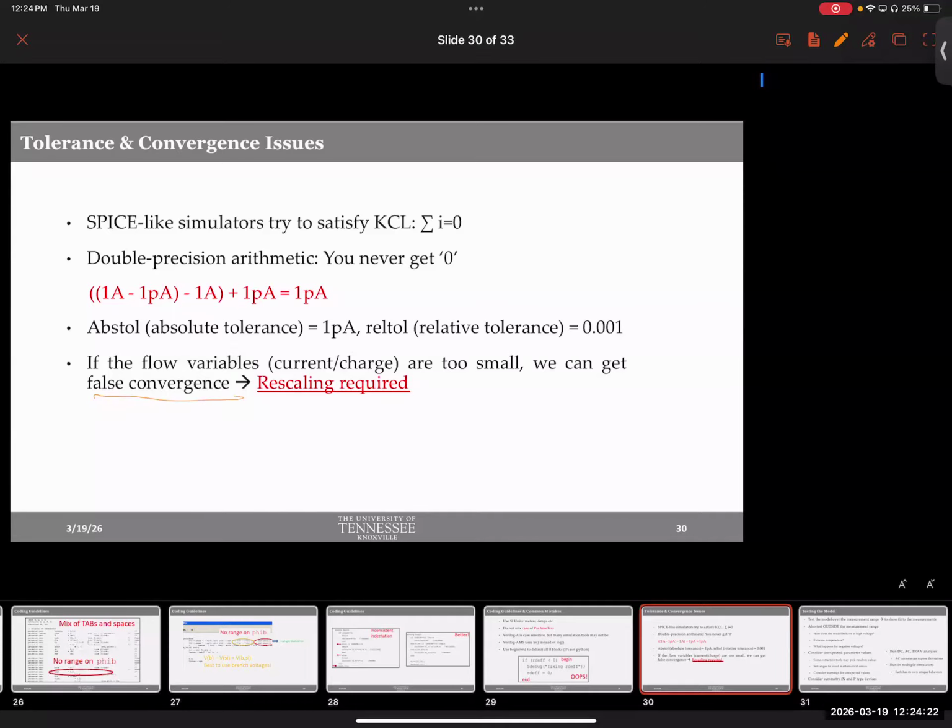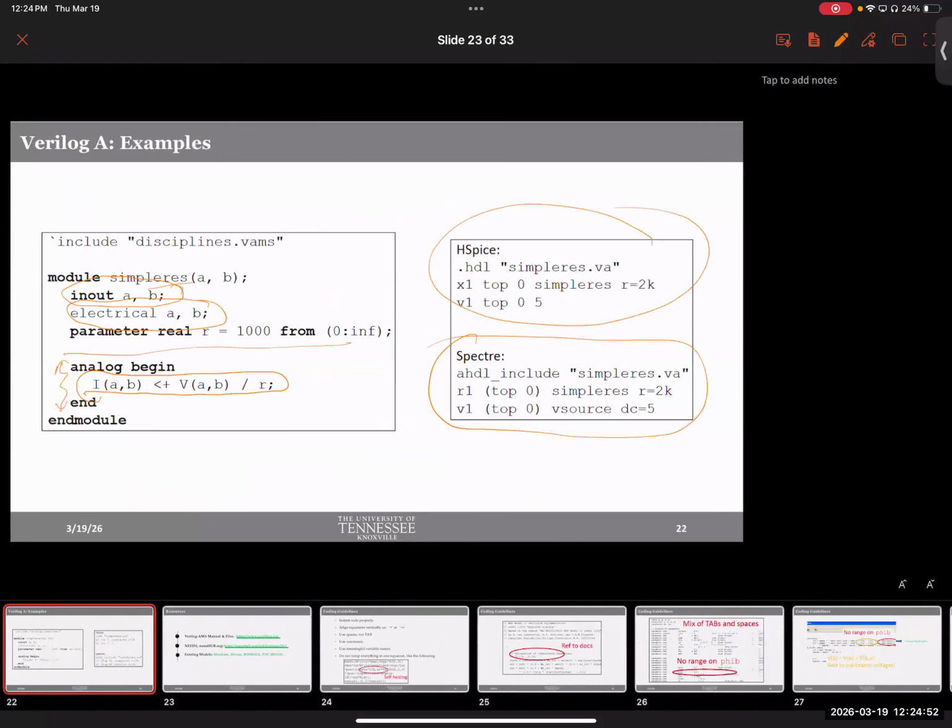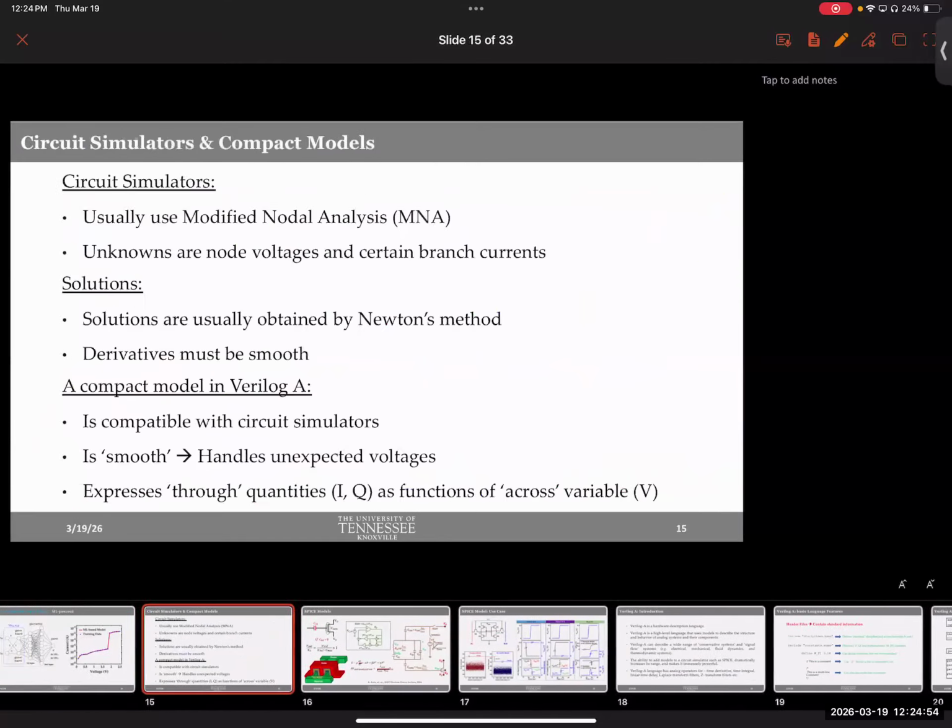Okay, by the way, this is a possible solution to this. If the flow variables, for example current or charge, are too small, we can get false convergence, meaning even when it is not supposed to converge to 0, because of ignoring that value entirely, you can reach a convergence situation that completely ignores something. Okay, so how do you avoid that? The question is, how do you deal with this 1 picoampere, 1 ampere, if it is below tolerance? Or some parameters, and I'm telling you stories from my life, that I dealt with myself.